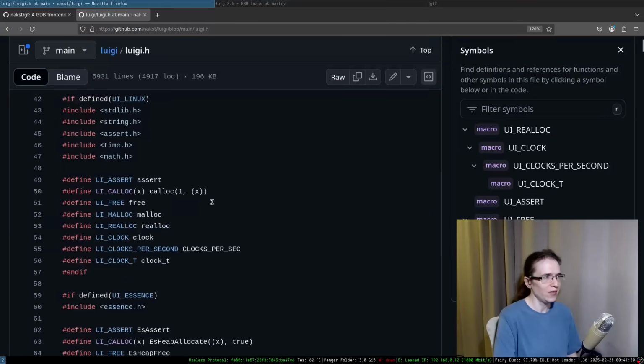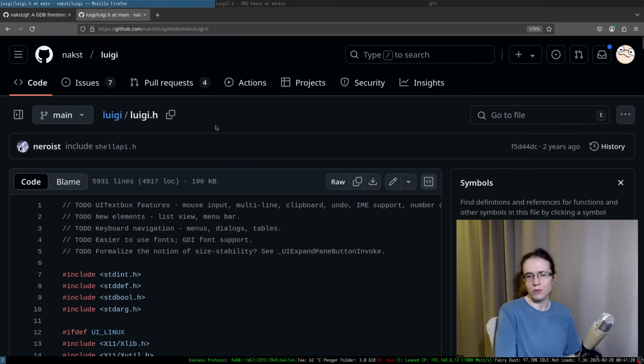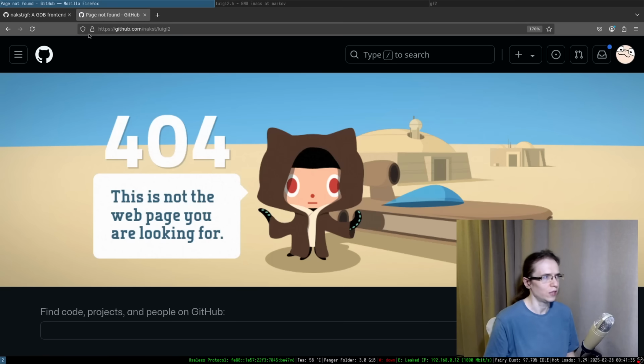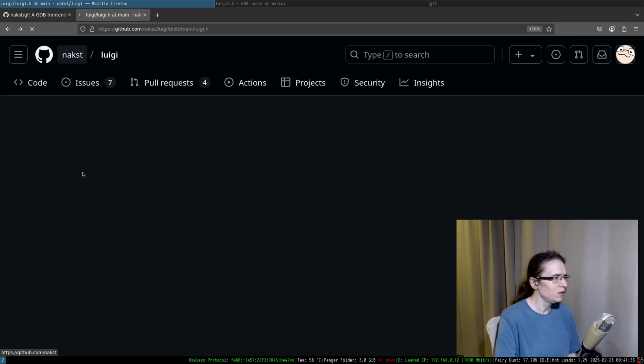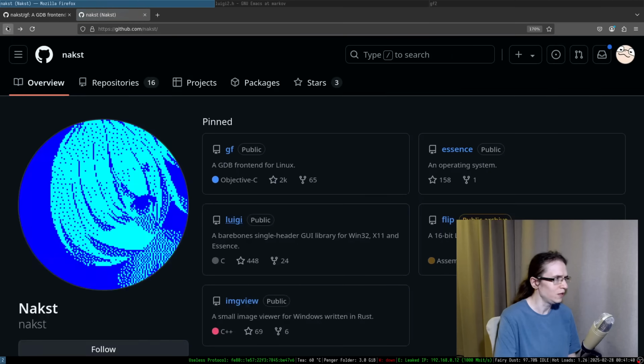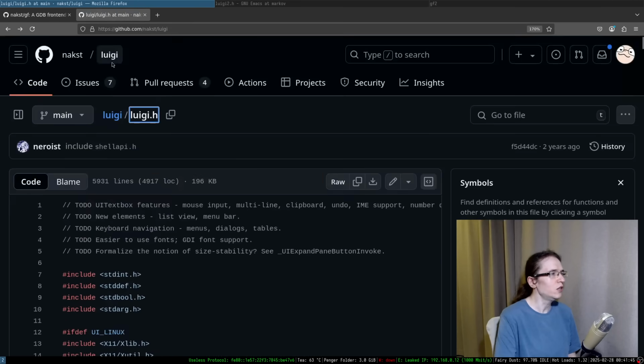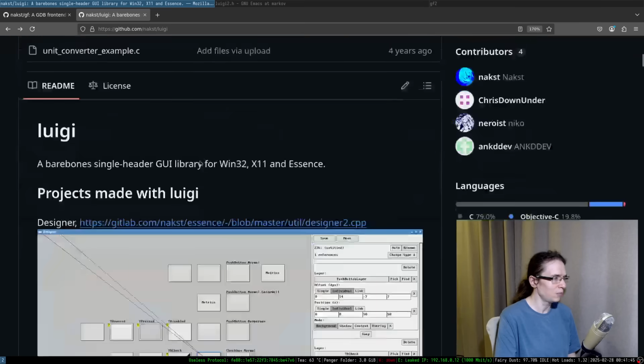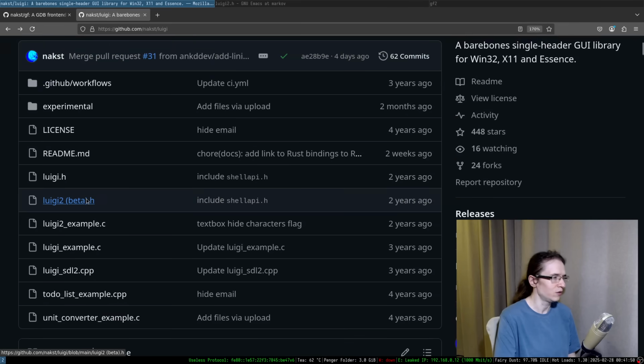I suppose what Nakst is doing is similar to what I do in Knob: I copy-paste it and modify it in my current project, and if it's developed well enough, I merge it back into the upstream. So there is a Luigi 2. Okay, so let me see. There should be Luigi 2. Okay, so it doesn't exist. Oh, you mean Luigi 2 within this source code? Let me see. Oh my god, GitHub is garbage! Fucking work already, GitHub! Alright, so it's a beta though.